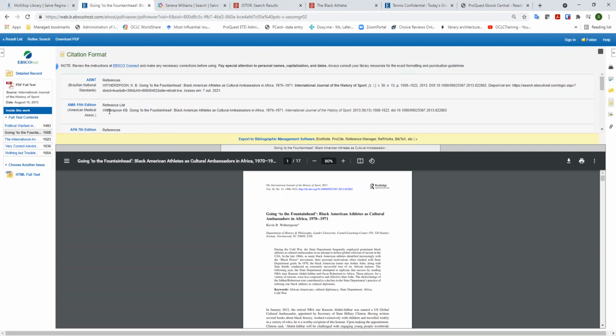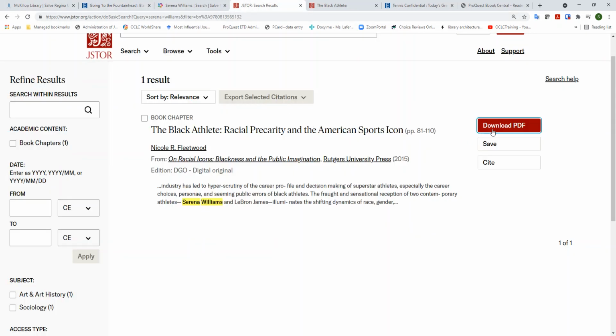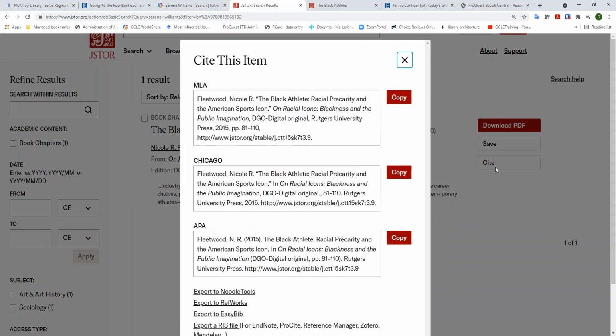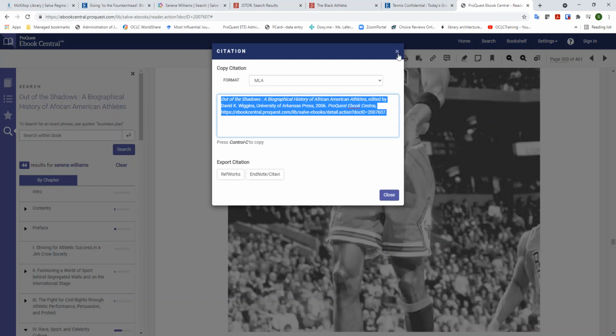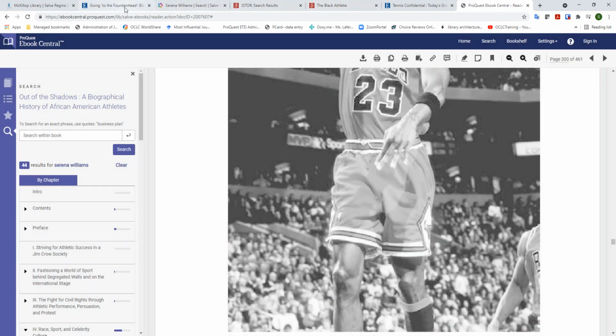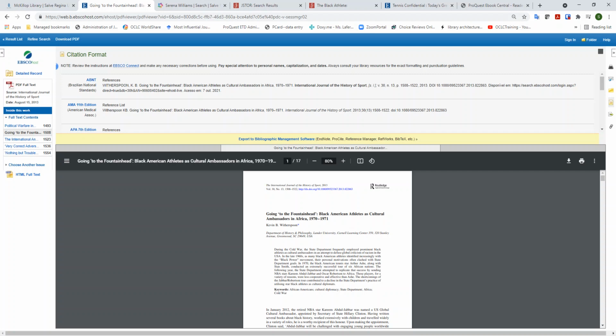So this also works for ebooks in EBSCO, and the citation is also available in JSTOR, by clicking on that cite button. And in ProQuest, there is the little quotes where you can get your citations. So you're able to get your citations for articles in EBSCO by clicking on that little rectangle, and in each of these other databases for ebooks by clicking on Cite or your little quotation.